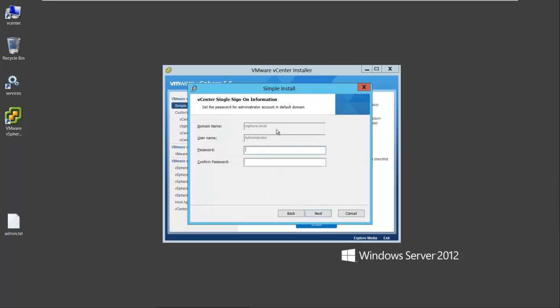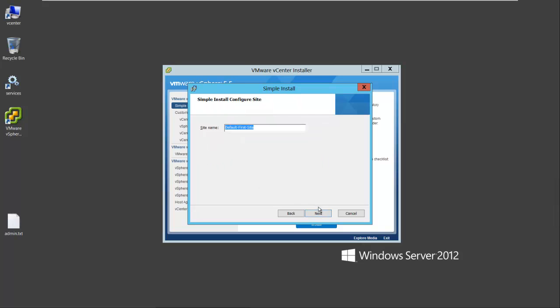Your domain name, vsphere.local, your username is administrator. That'll be the default that we're going to use. Then you put in your password here, and confirm it. And select next. Your sites. Here's your HTTPS port, 7444. As you can see, this is for your vCenter Single Sign-On.